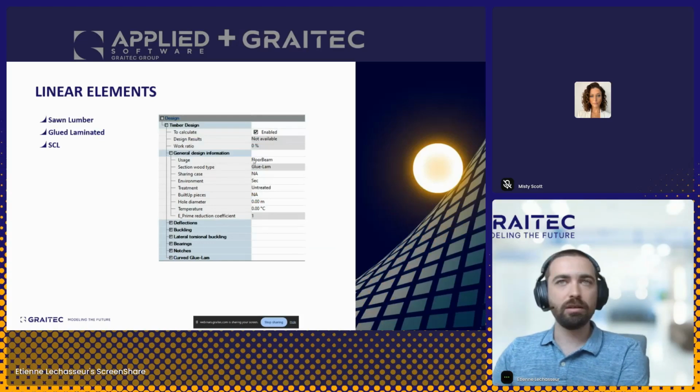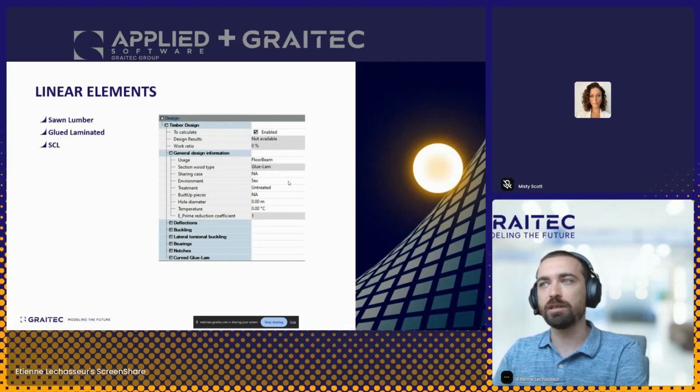For the specific properties of each element, in advanced design we can design linear elements in wood, so beams and columns. I'm showing you here just the top part of the design options. We can specify things like the usage, the service condition, if it's wet, dry, treated or not. We can specify hole diameters, to reduce the effective section area. For US code, we have the temperature, but it's not applicable to Canadian code.